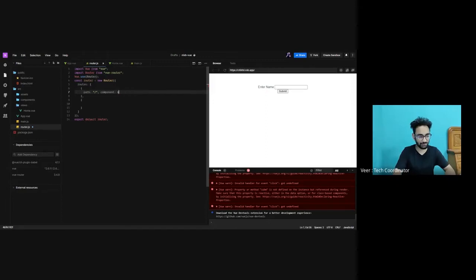So I'll just create one for now. In each route, we define a path and a component that we show when the user is on that URL. So when the user is on slash, that is, no URL after the main link, we show them the home component. Now to use this home, we'll have to import it. So we say import home from views slash home.view.